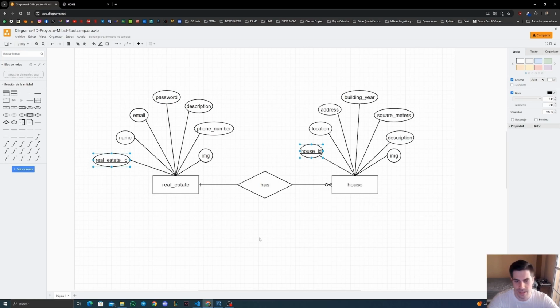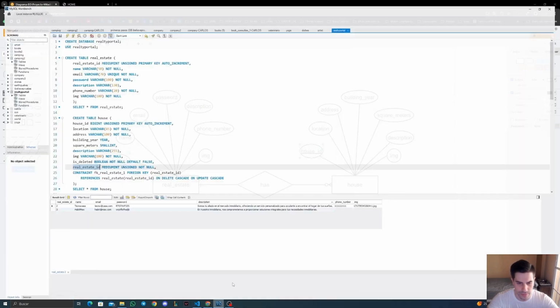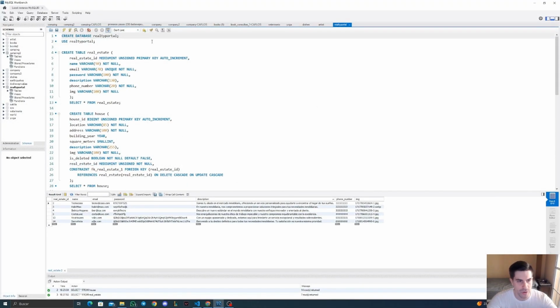Let's see the tables on the database in our MySQL. Here we have our database with the two tables, real estate and house, and their columns. And some data types of the columns are varchar, year, small int, boolean, and in the house table we have the common column, which is real estate ID. Here it is called the foreign key, and this one is going to relate the two tables. Now let's see the page.